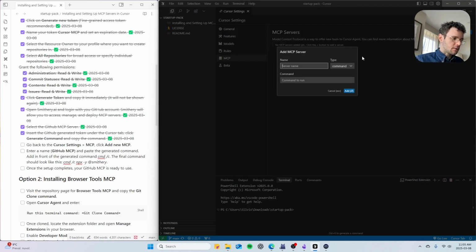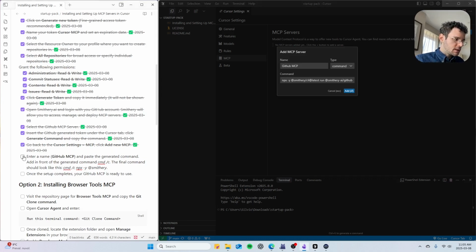You can call it GitHub MCP, but just choose the name however you like, and then paste the command in the command section here. So we did this. Just one thing more. At the beginning of the command, if you work on Windows, I saw that it works differently on Windows and Apple devices. So just be sure to add cmd /C in front, and then your command copied from Smithery.